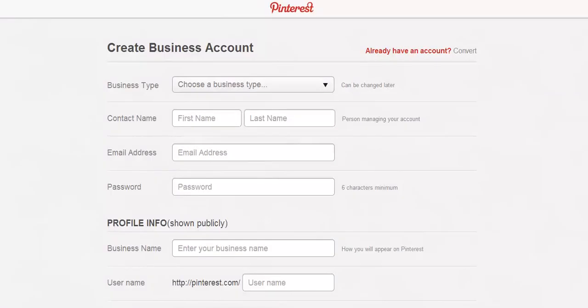Okay, so the first thing to do is to get to the right site, which would be business.pinterest.com, and I will put the link underneath this video here. So we'll go there now and we'll click on a box that says open a business account, and you see here on the right hand side a little link that says convert. So if you have a personal profile and you want to convert it to a business account, then click on that link.